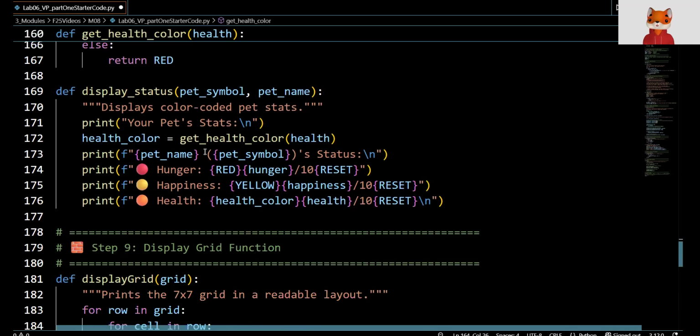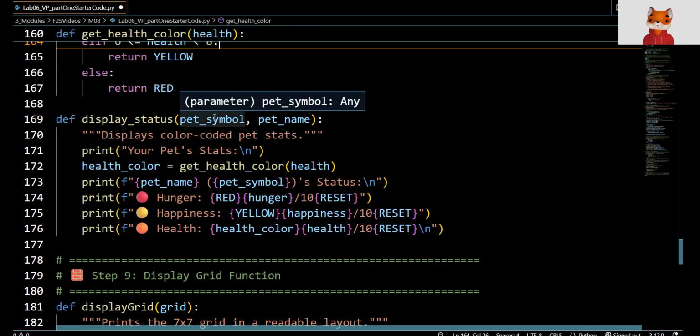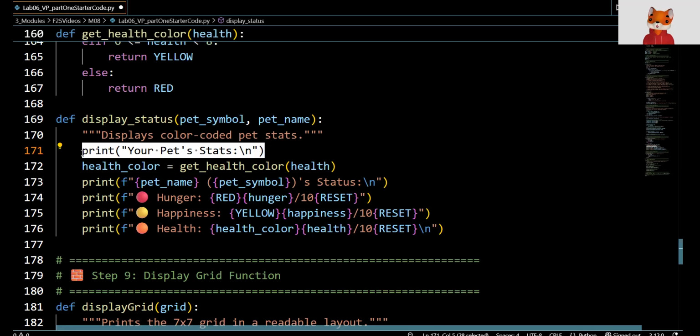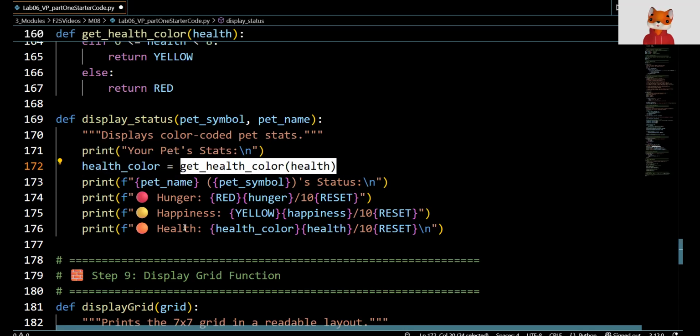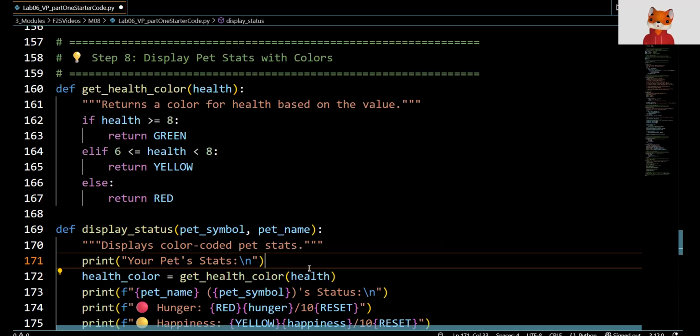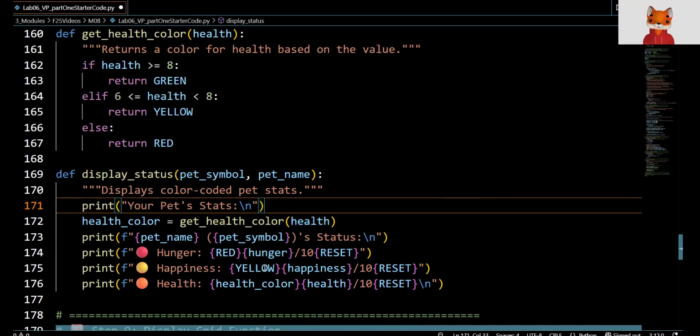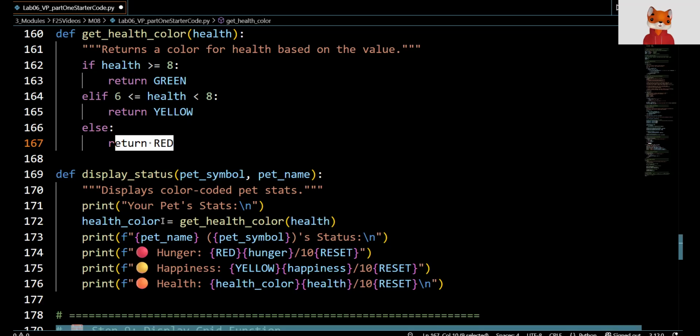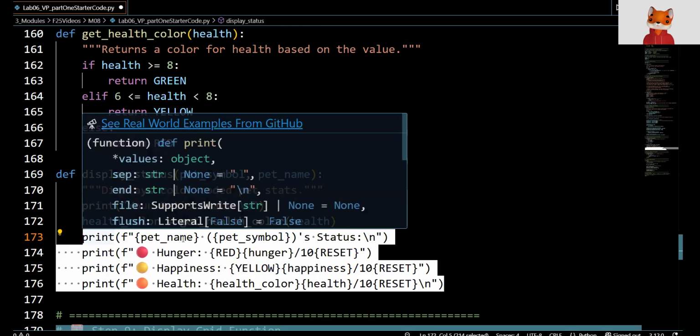The next part of this that we're going to be looking at is just displaying the status. So this display status takes in 2 parameters, the pet symbol and the name of the pet, which is what the user picked at the very top. We are also here going to display, this is your pet status. We're making a call to our get health color function here, passing in health, which is a global variable. So you notice that it doesn't give us an error saying that it's not in here. It's a global variable. And then whatever gets returned here, meaning red, yellow, or green, it's going to be assigned to the variable health color. And then here we're just going to display it out.